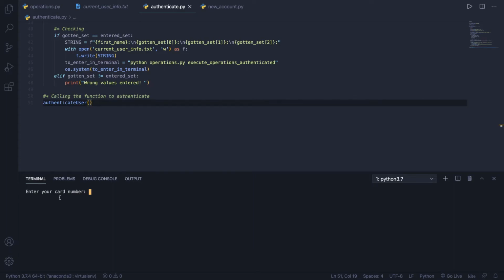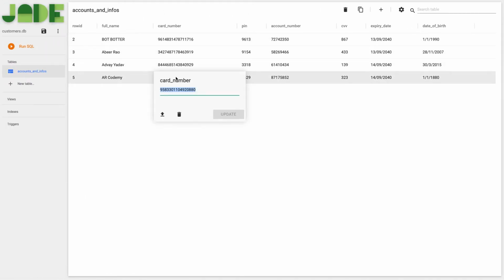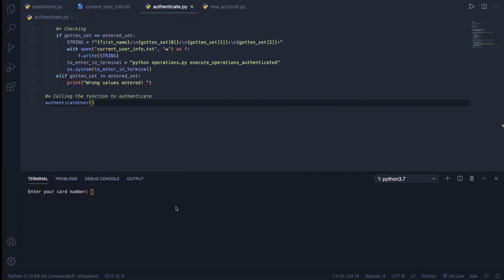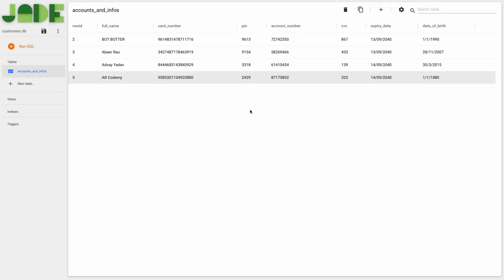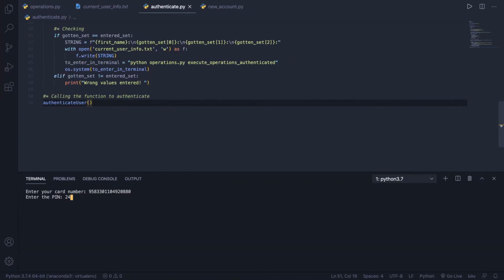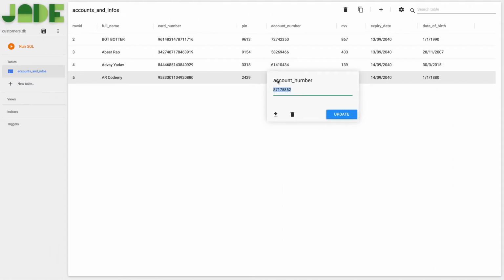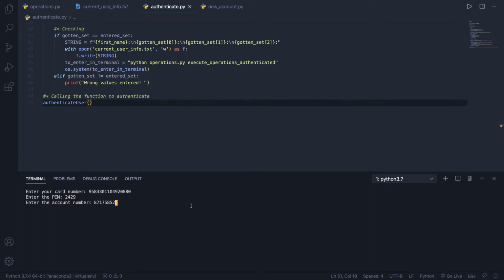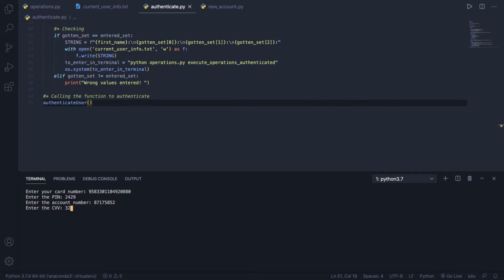It's saying enter your card number. I'll just go over here and I'll do ARcodemy. So I'll copy the card number from here, paste, enter the PIN, 2429, enter the account number right over here, copy, paste, and the CVV is 323.